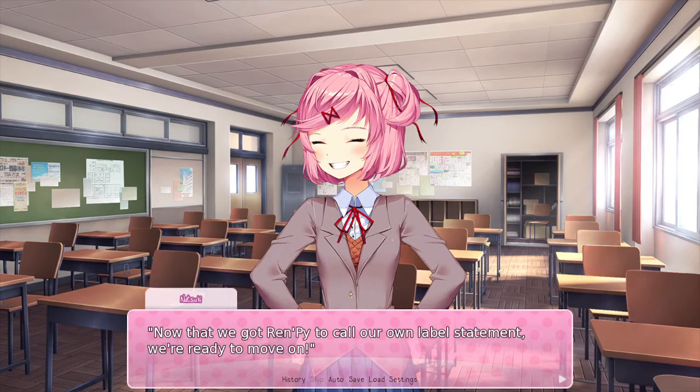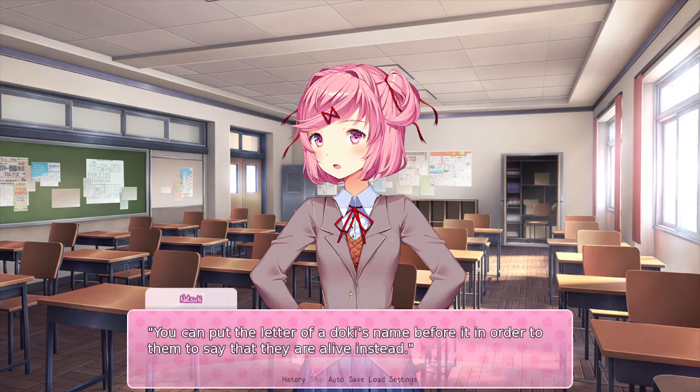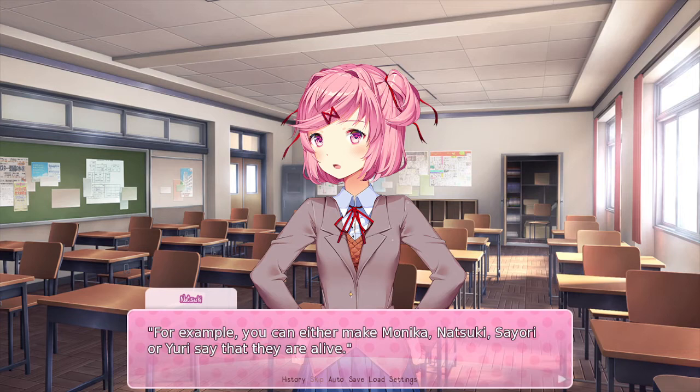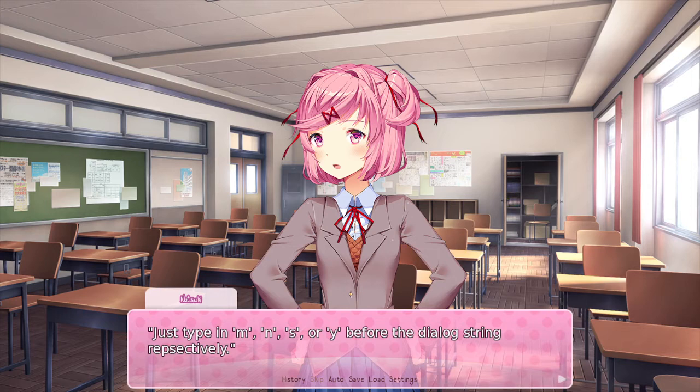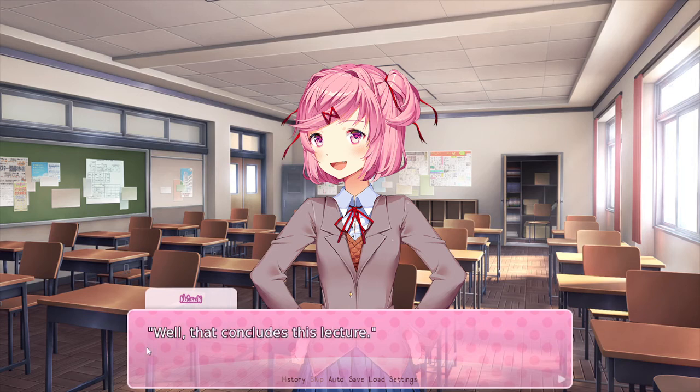Now that we got RenPy to call our own label statement, we're ready to move on. By the way, that particular line does not need to be spoken by the narrator. You can put the letter of a Doki's name before it in order to have them say that they are alive instead. For example, you can make Monica, Natsuki, Sayori, or Yuri say that they are alive. Just type in M, N, S, or Y before the dialogue string respectively. You can also put MC before the double-quoted string to show that the player is saying that he's alive. Well, that concludes this lecture. We'll move on to the next one when you're ready.